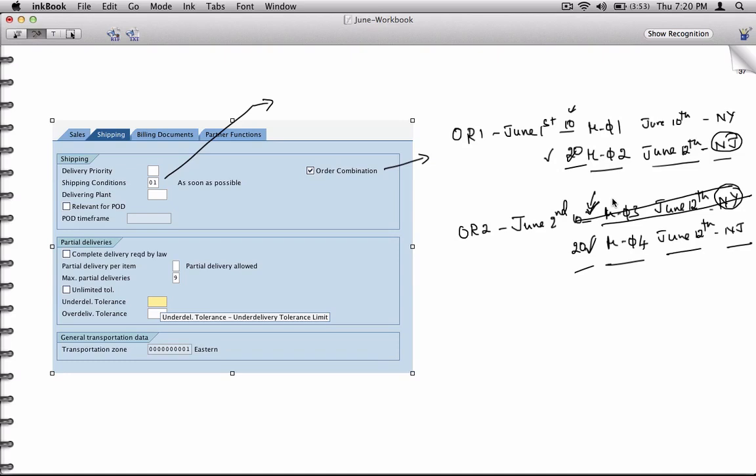Okay, this field is called order combination. It's a preference from the customer saying, hey, you know what, if possible, combine. But it's not always the case that customers like it. Some customers don't like it, in which case you just switch that field off.